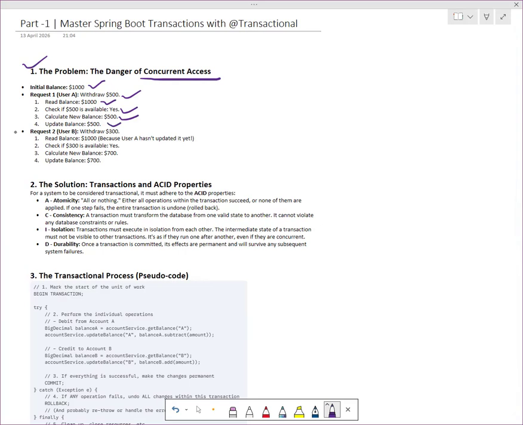Now, at the same point of time, request two came through user B, who tried to withdraw $300. He is also reading the balance as $1,000 because user A has not updated it yet. And he also checks if $300 is available. The system tells him yes, it's available. So now he calculates the new balance, 1,000 minus $300 is $700, and the updated balance is $700.